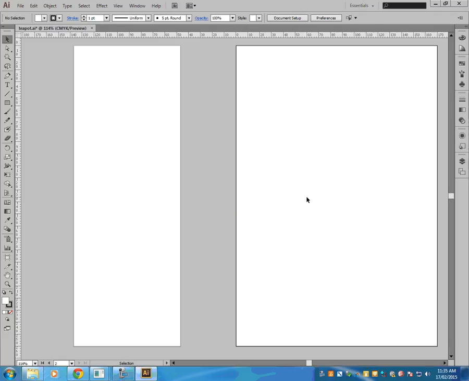Alright, so we've got our right hand one selected, and as you can see there's a little black border around there. We're going to start by drawing some shapes onto this one. We're actually not going to really use the other one. That was really just to show you how to resize the artboard. So this is the one we're going to do.